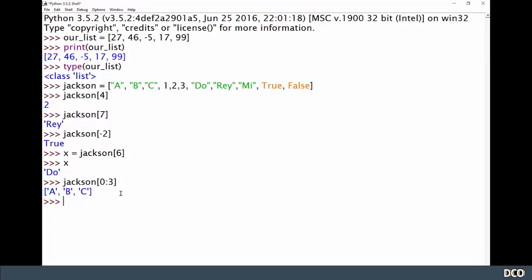Now, if we look at Jackson, the original data, you're going to see that that hasn't been changed. And the reason for that is slices just take a copy of the original information. They don't replace it at all. If I did want to replace it, I would have to overwrite the list in some way.